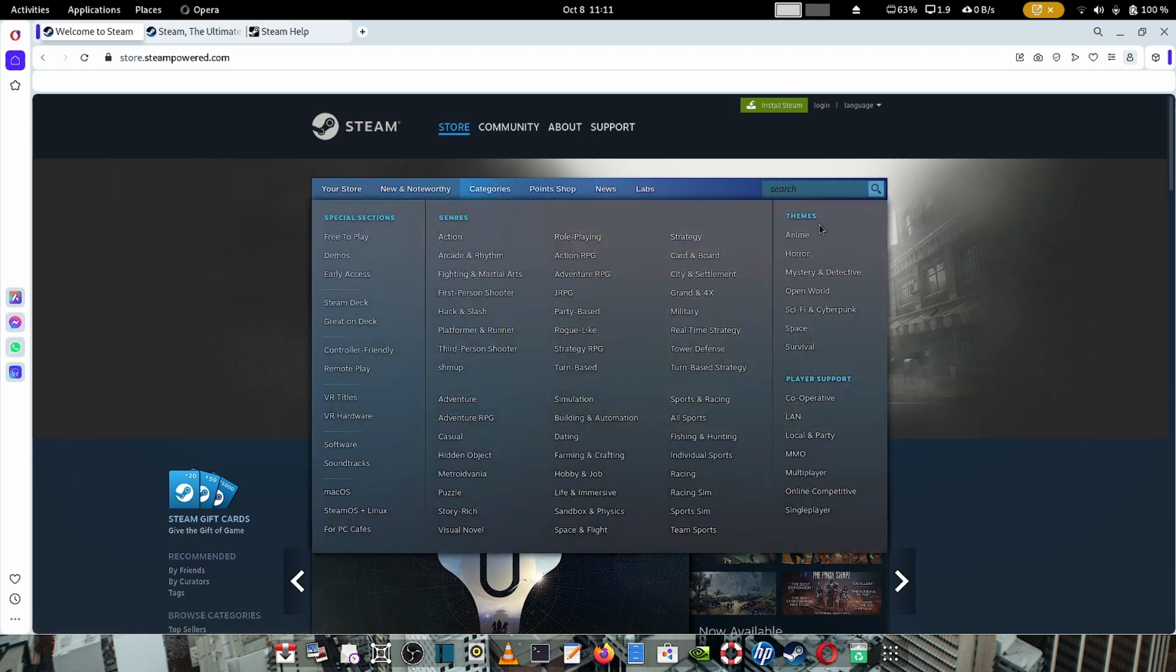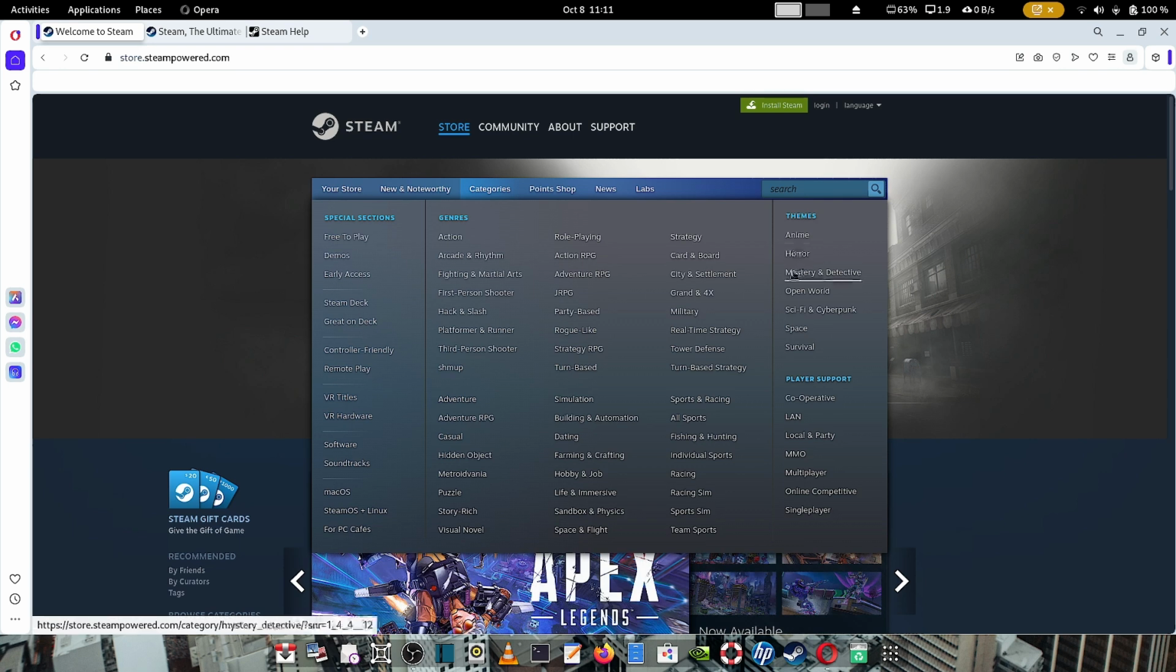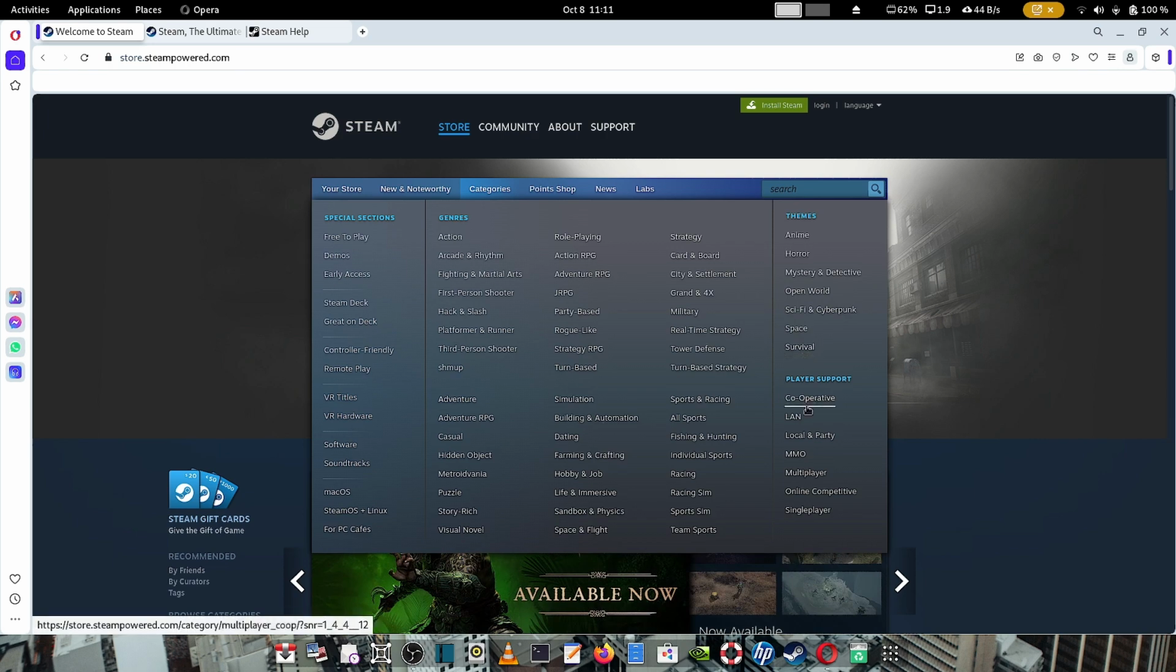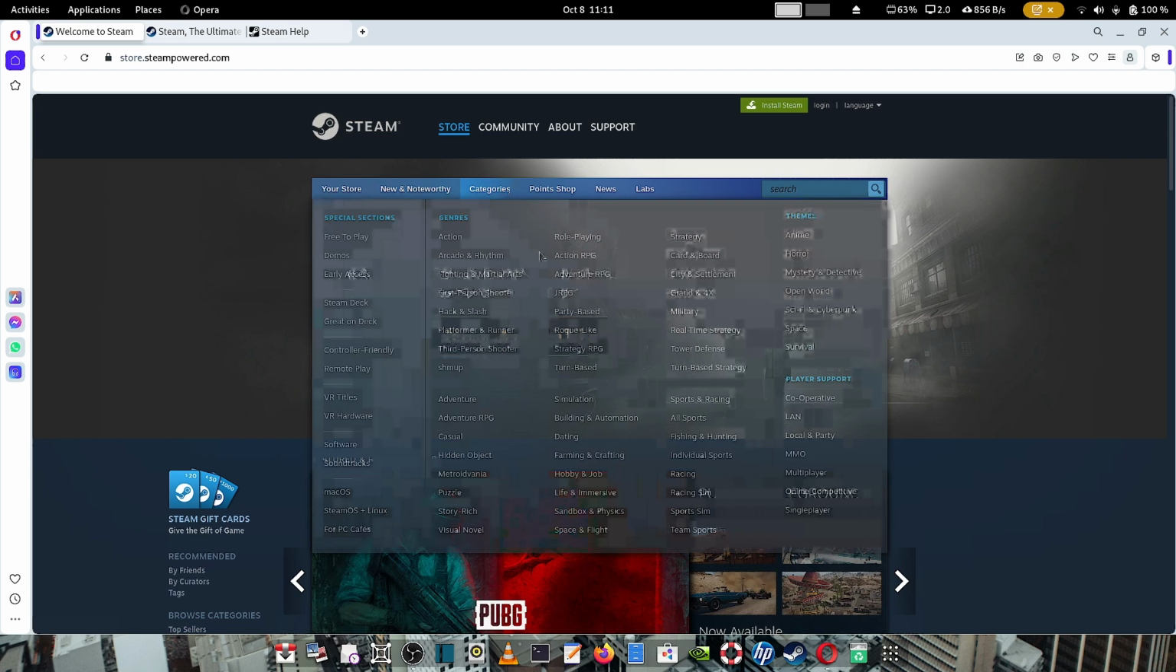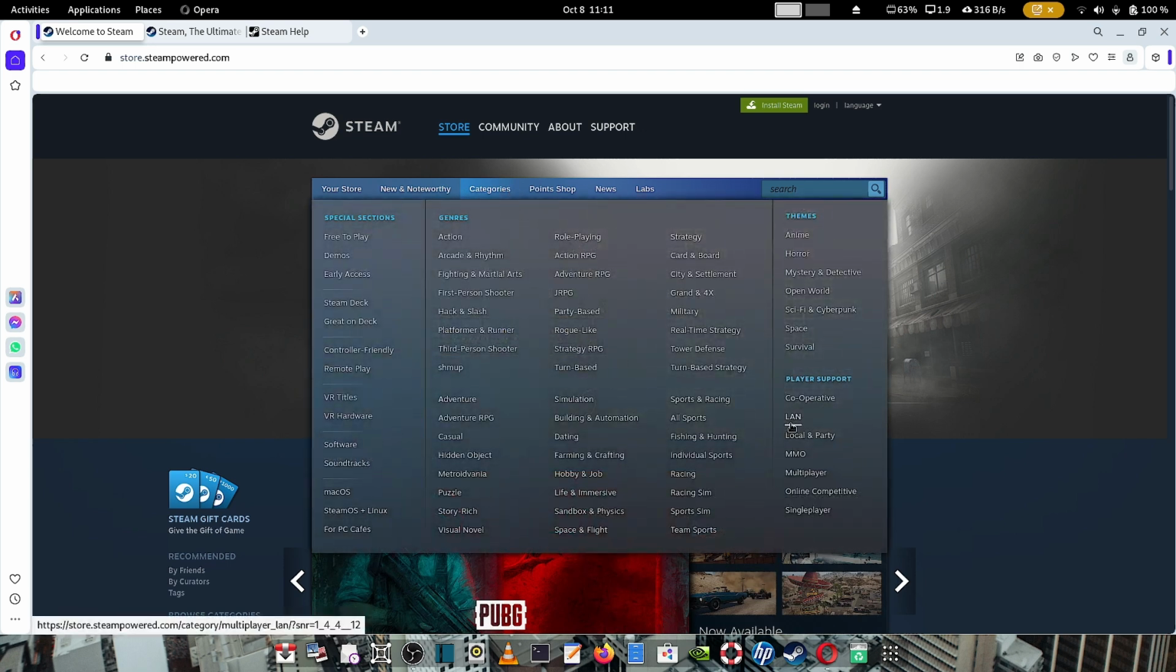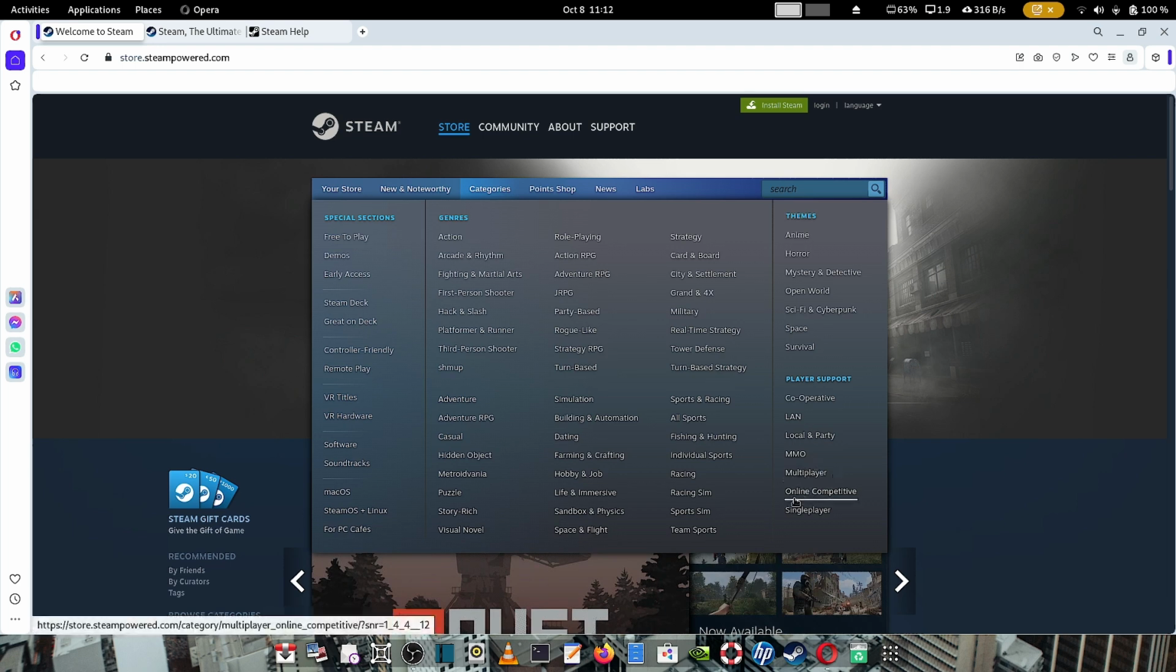And you can also download themes for your system like anime, horror, mystery and detective, open world, sci-fi and cyberpunk, space and survival. And there will be player support available. There will be support for the LAN, local and party, MMO, multiplayer mode, online competitive, single player, cooperative.